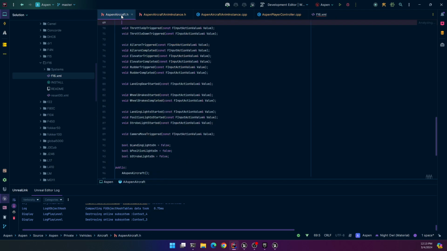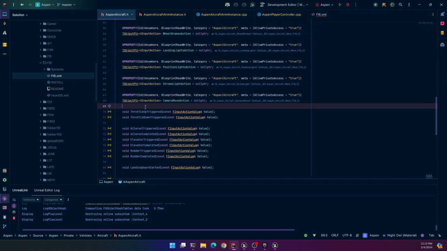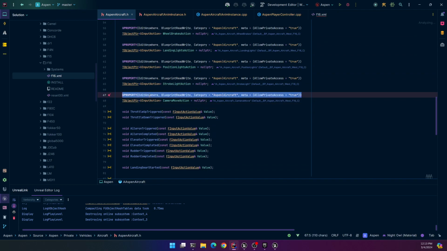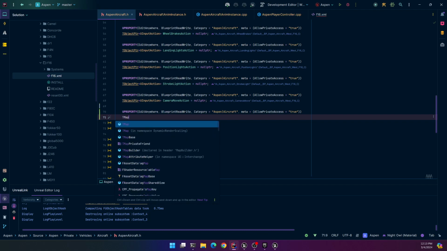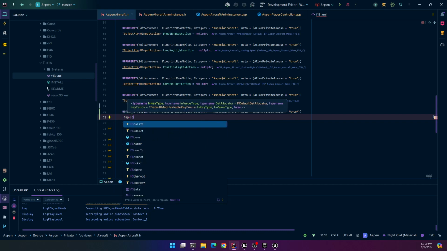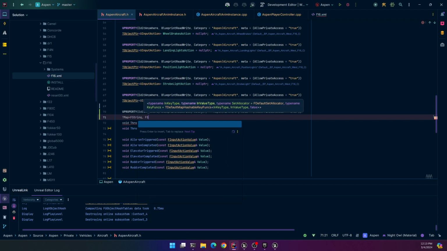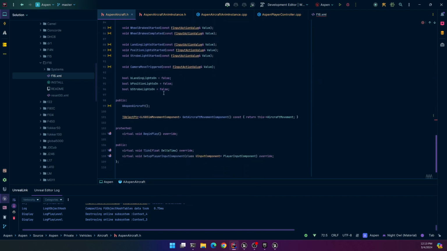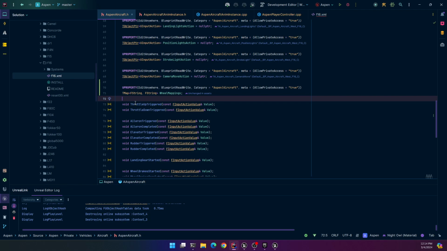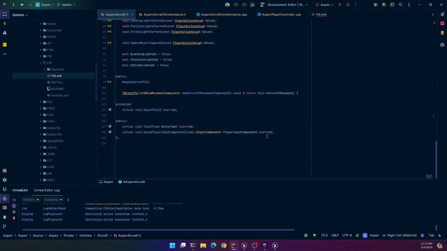So what I'm going to do, create a TMap, string to string, and this is like a dictionary, basically. I'm going to call this wheel mapping. And then I suspect, matter of fact, I'm sure I'm going to need a public method to get that.